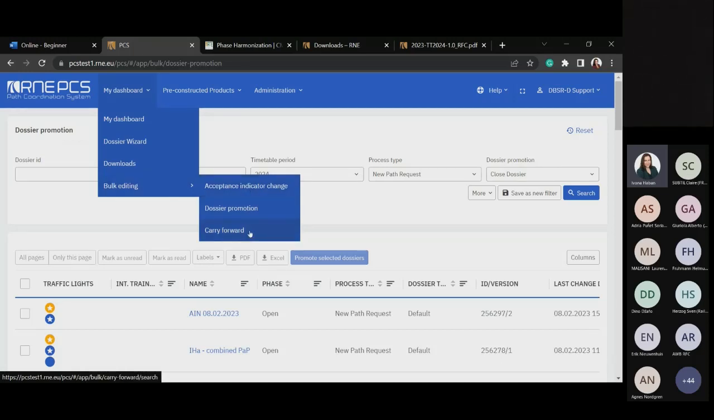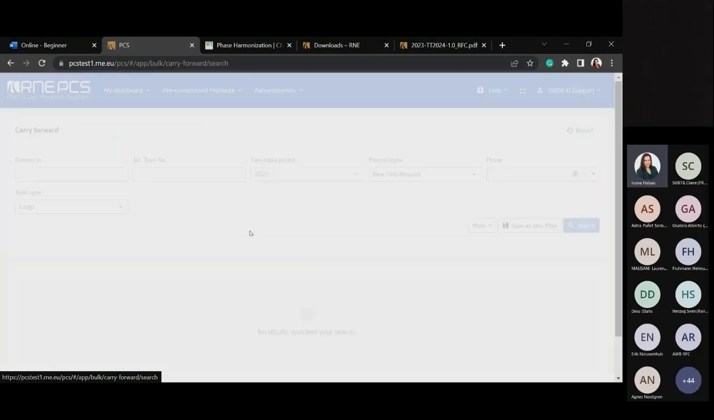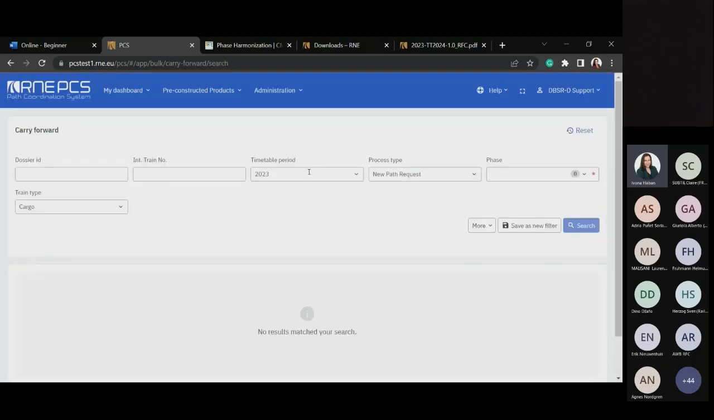I will not go into much more depth about this, but carry forward is if you want to reuse what you have created in the last timetable period, then you select here the last two available timetable periods, find the dossier that you have created last year and carry it forward to the next timetable period. This is only the copy from one timetable period to another.